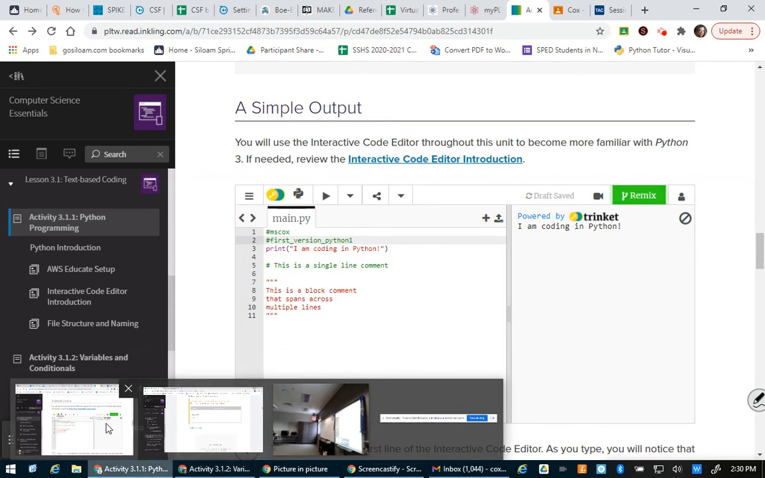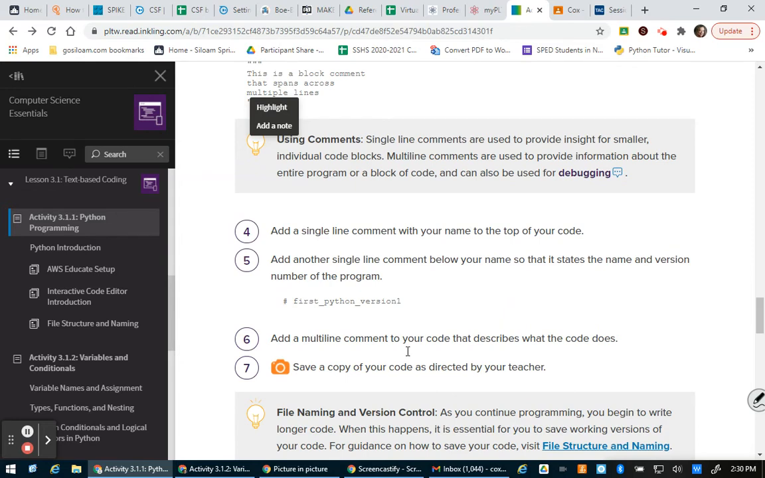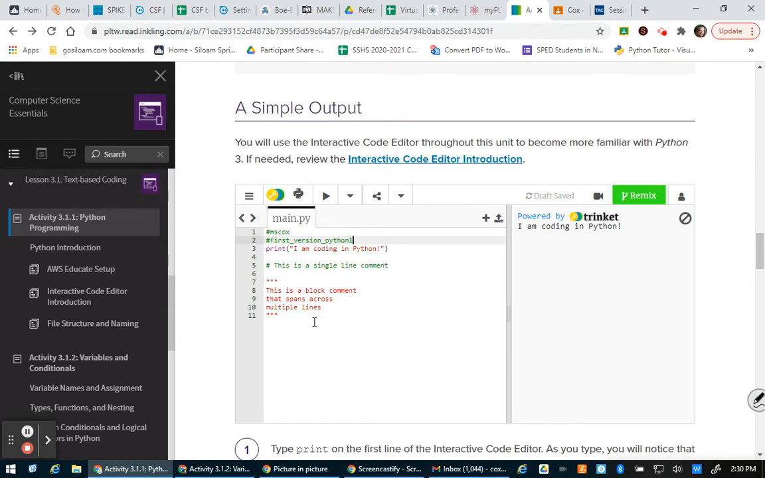All right, now you're going to add a multi-line comment into your code that describes what the code does. Right in here, where this is, you are going to describe in those 3 lines what this code does. So tell me in your own words what this code does, using multi-line comments.